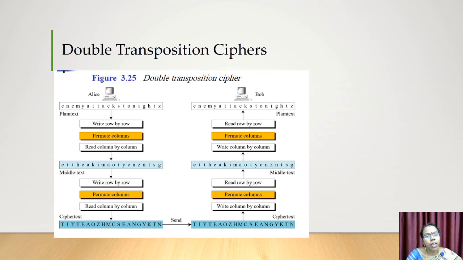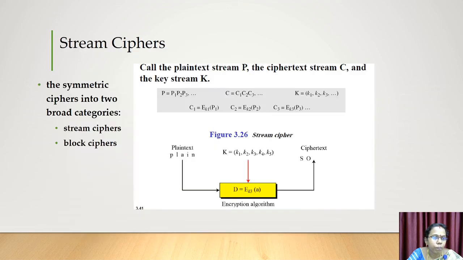To strengthen the transposition ciphers, we can use double transposition ciphers. That is, we perform the same steps in the first round and the second round is repeated again. Then it will be more secure for the message and it will be very difficult for the cryptanalyst. In addition to that, we can study stream ciphers and block ciphers.